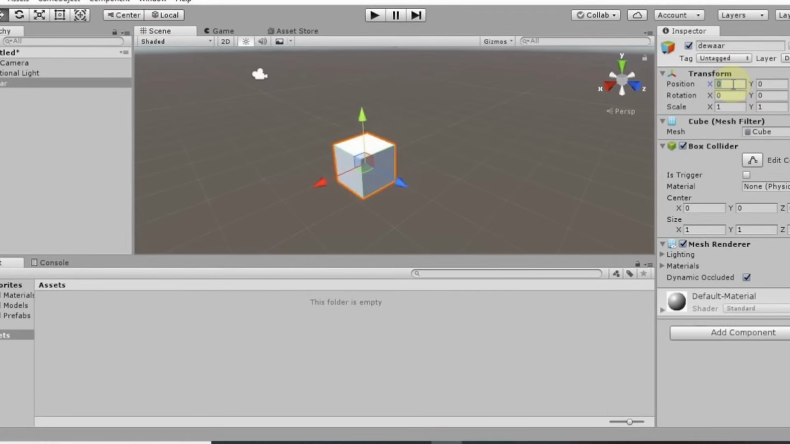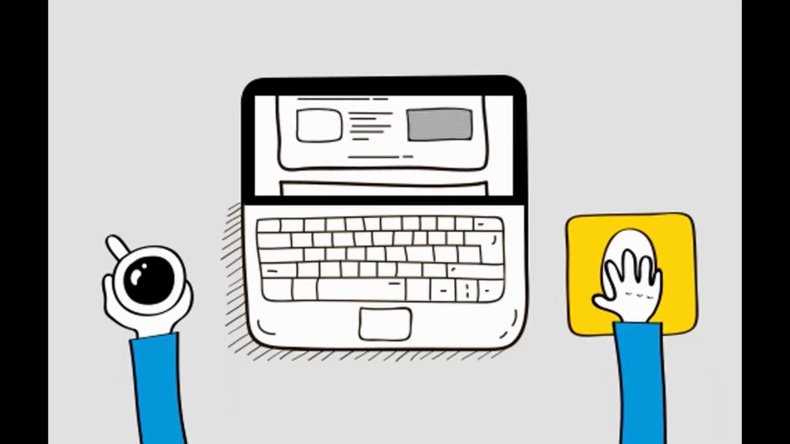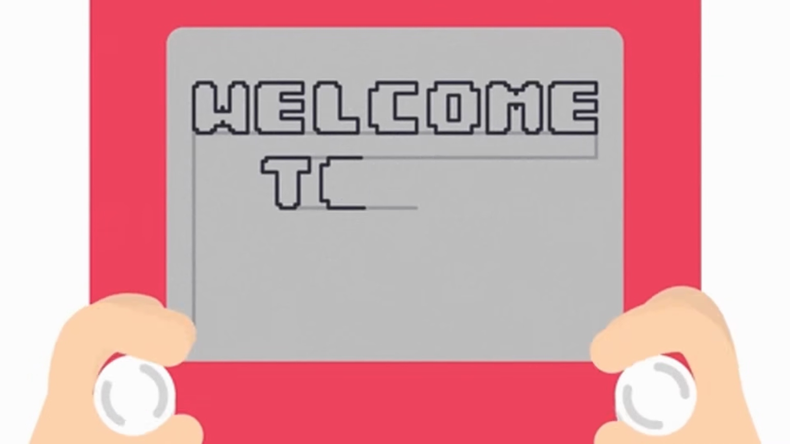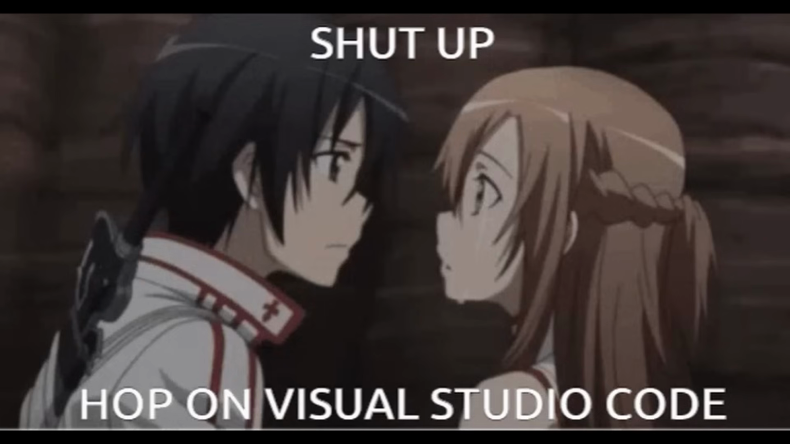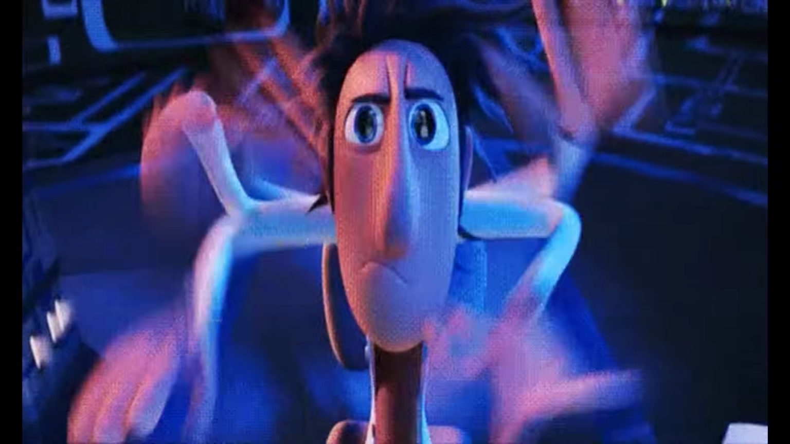I could make it in Unity, which is my program of choice, but because I've recently been learning a bit about web development, I figured I'd try to make it into a website. From there, I opened my handy dandy VS Code and got to work.